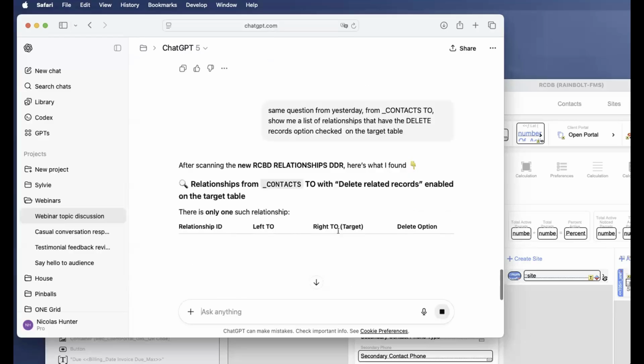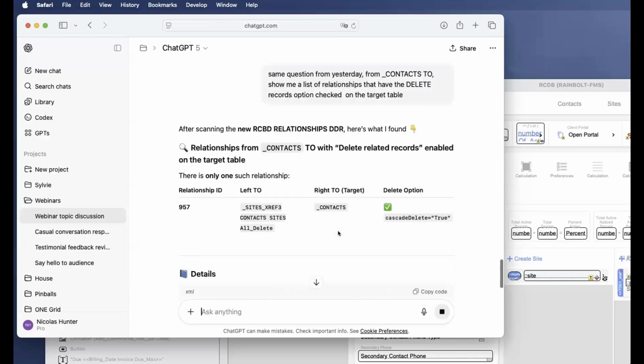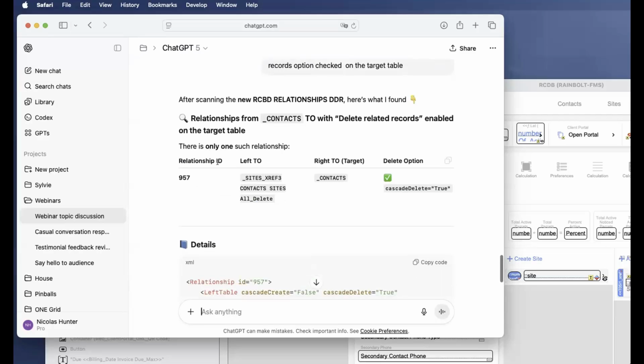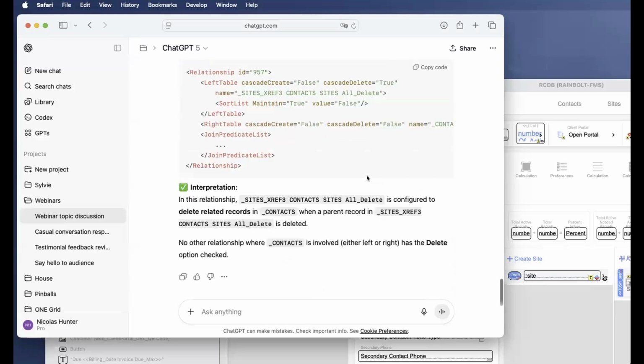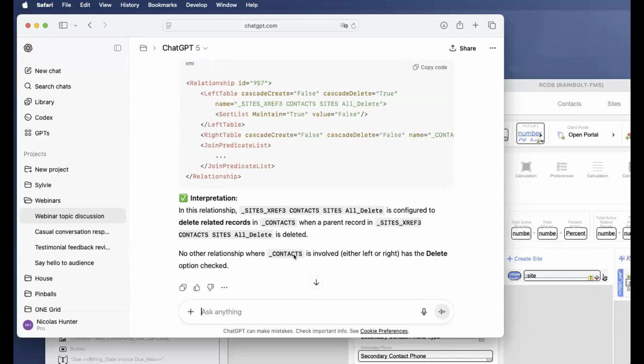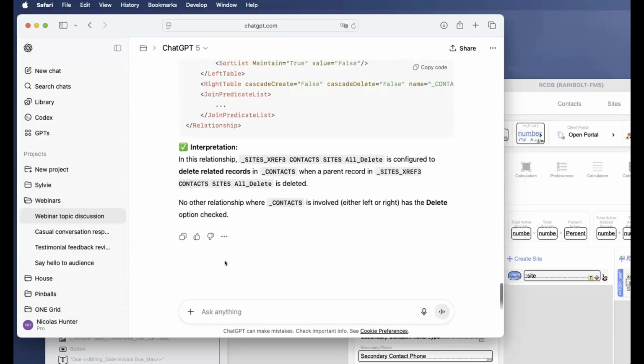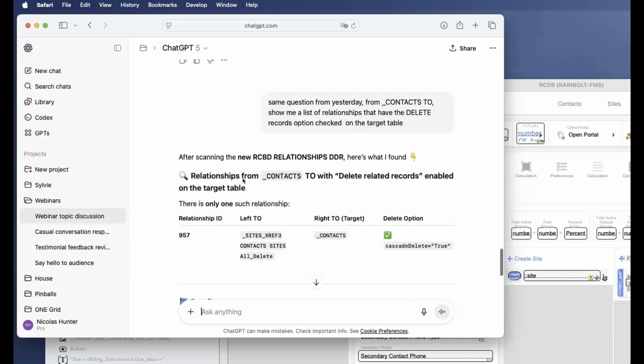What is it? Maybe because I don't use that often. No other relationship where contact is involved, either left or right, has the delete option checked. From relationship from contact TO with delete.